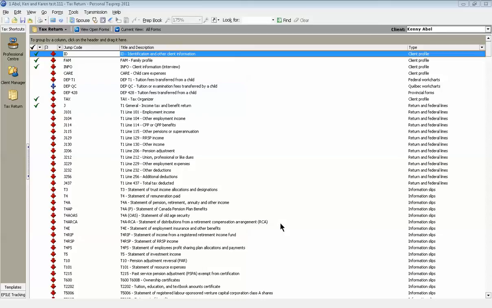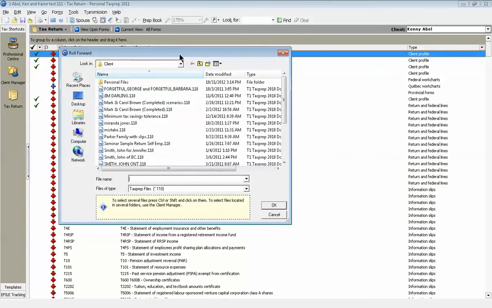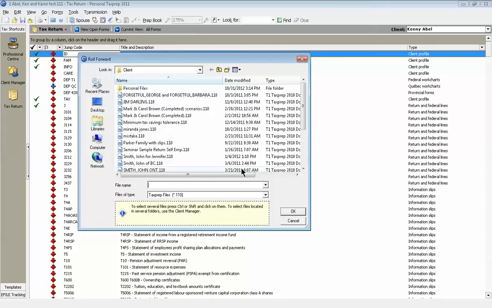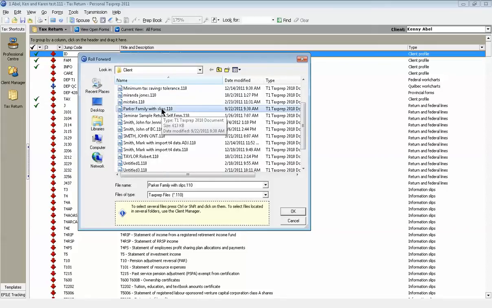In Taxprep, when you're ready to work on the new files for the new taxation year or the new year end for T2s, you can roll forward all that data and retain a lot of common data from one year to the next. You can go to File, Roll Forward, make sure you're pointing to the folder that you had your prior year files in, and then point to the file that you want to carry forward.